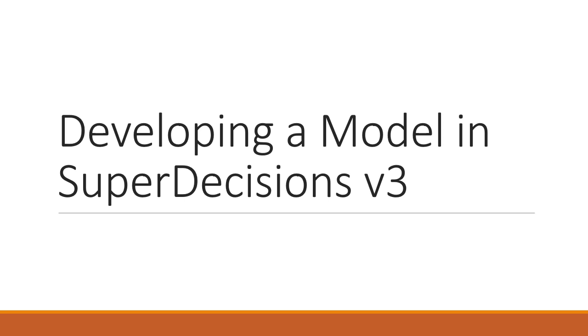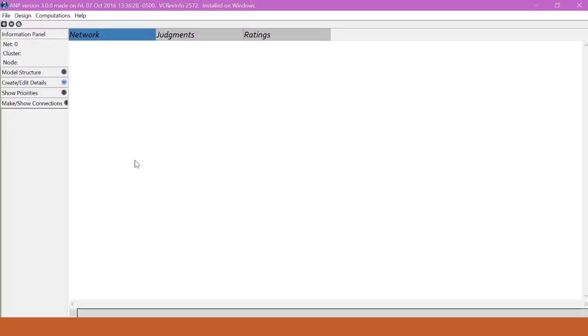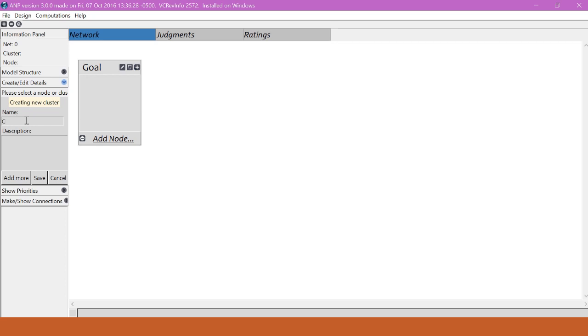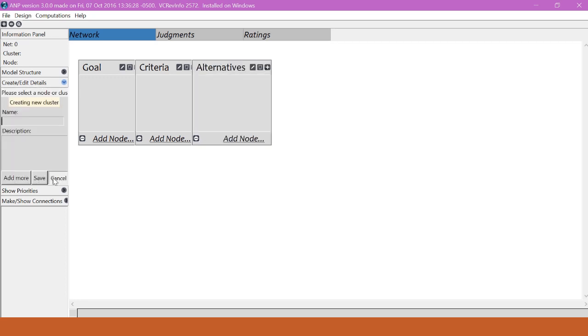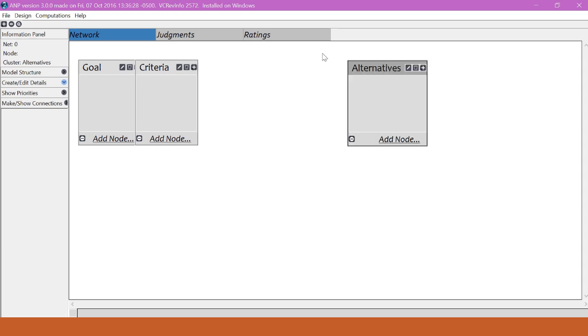In this section, I will show you how to develop a model in SuperDecisions version 3. First, we need to make clusters for goal, criteria, and alternatives. We do this by going to the plus sign over here, click on it, then you can just name it, and then click Add More. And then we're done, and you can just spread them out a little.